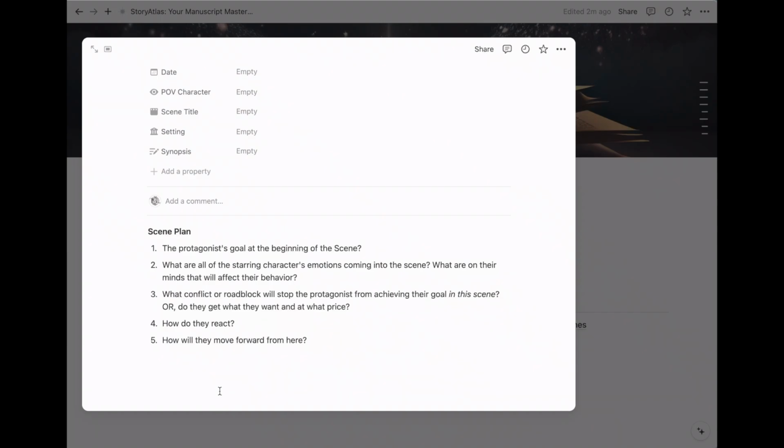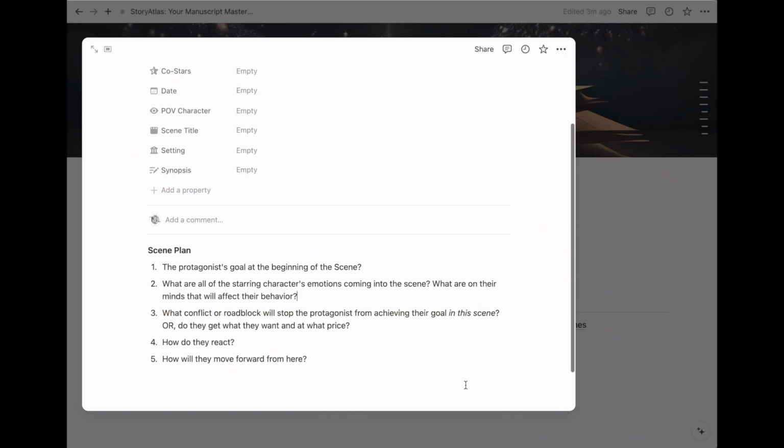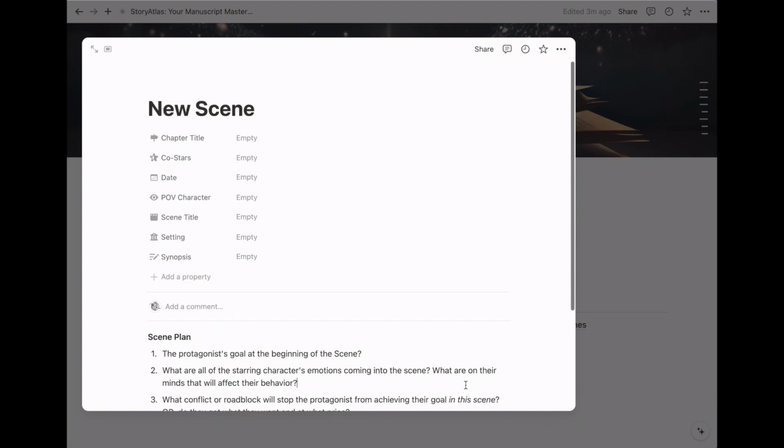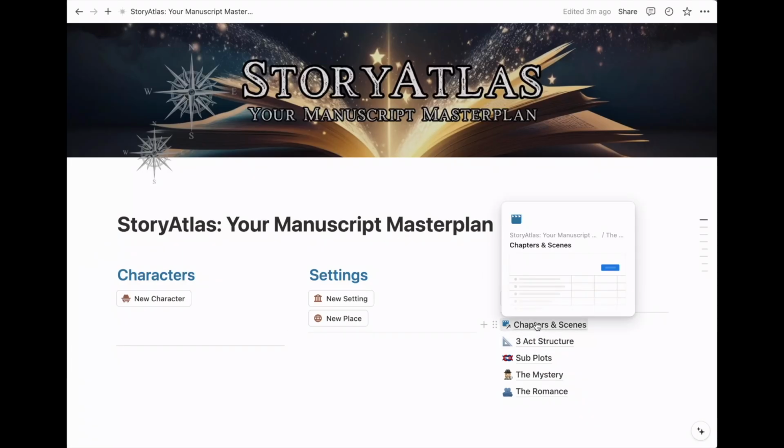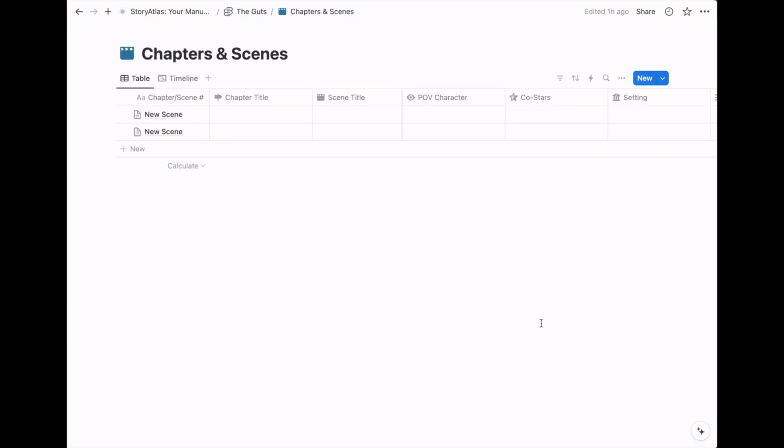StoryAtlas is not designed to house your entire manuscript, but if you wanted to, you could upload a file here. You could embed a PDF or a link to a Word document if you write in Word. That's just an idea. It's not something I do. I do use Scrivener for my actual writing. But as you fill in these scenes, all of that information feeds into your chapters and scenes database.